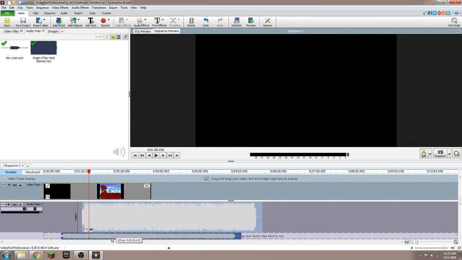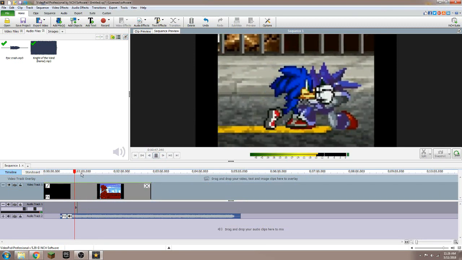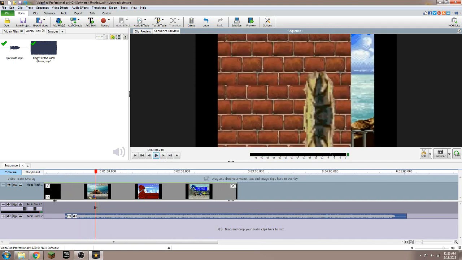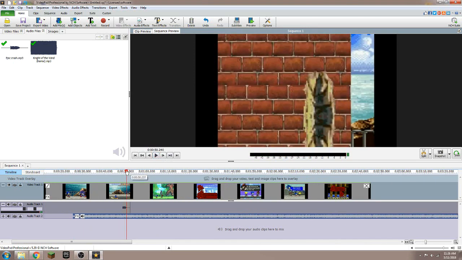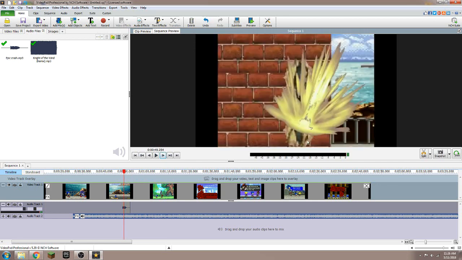So now, if we put the music in, we have the music going, and the sound effect plays while the music's going. So that's basically how you do it. It can get even more complicated. I'm just going to give you one more example. For example, right here, where this light comes out and Sonic comes out because he has the Chaos Emerald.